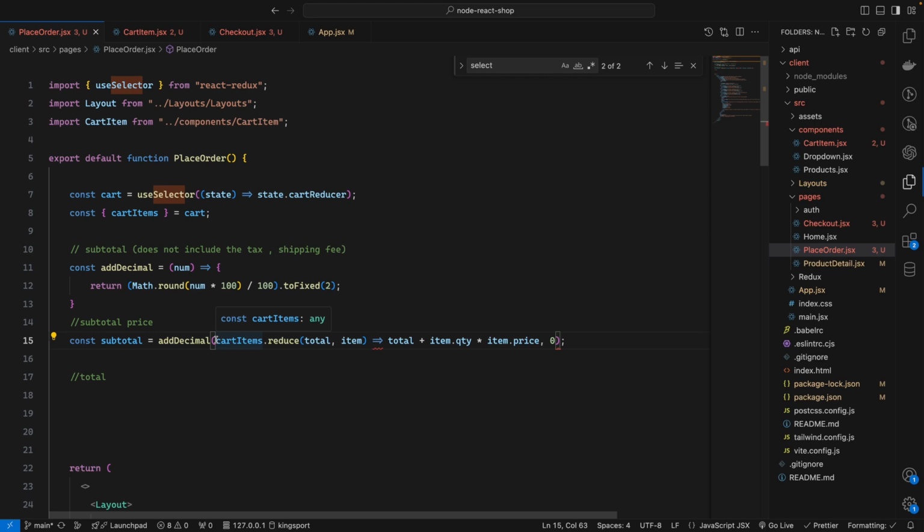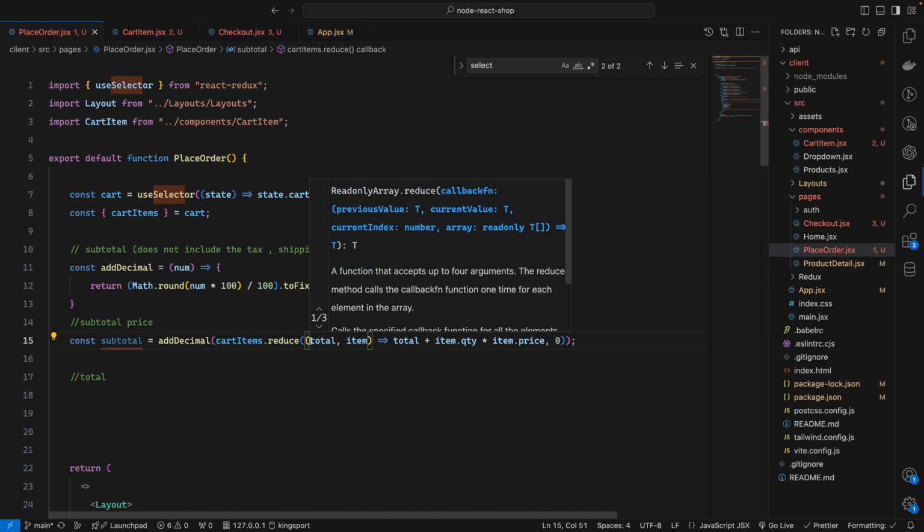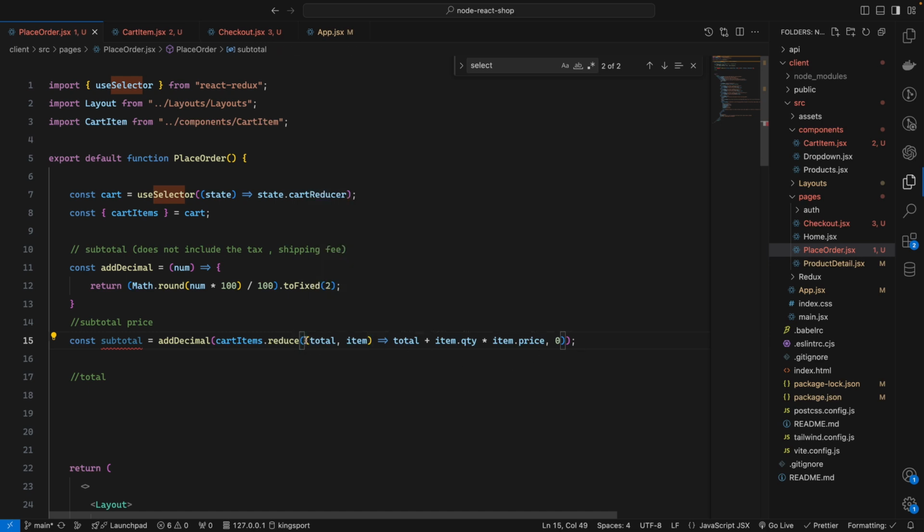Set to the reduce cart item. So we need to make an arrow function, an arrow return function. That's why it will bring two parameters, total and the item. That total will be the price that we got from the quantity and the price of each item.